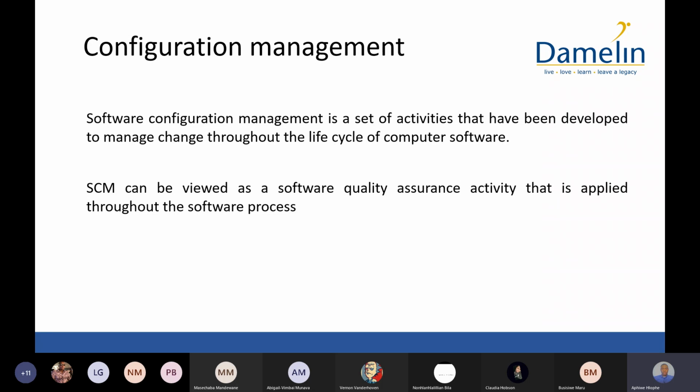So we say software configuration management is a set of activities that have been developed to manage change throughout the life cycle of computer software. Software configuration management can be viewed as a software quality assurance activity that is applied throughout the software process. So it's more of a quality assurance thing to ensure that everybody who's part of the development team is aware of the latest changes. Okay, so keeping track of them, documenting the status of changes, and so forth.